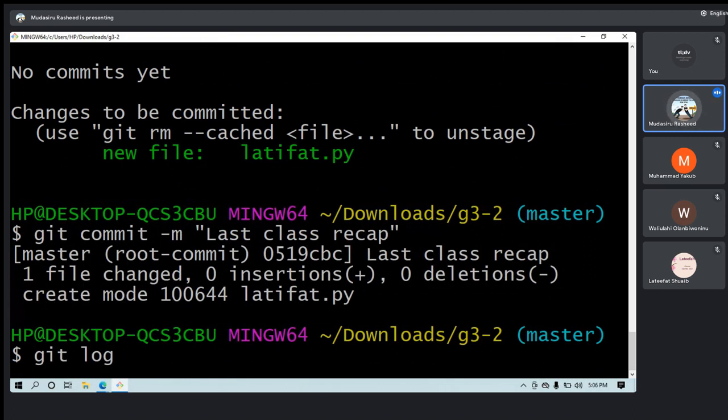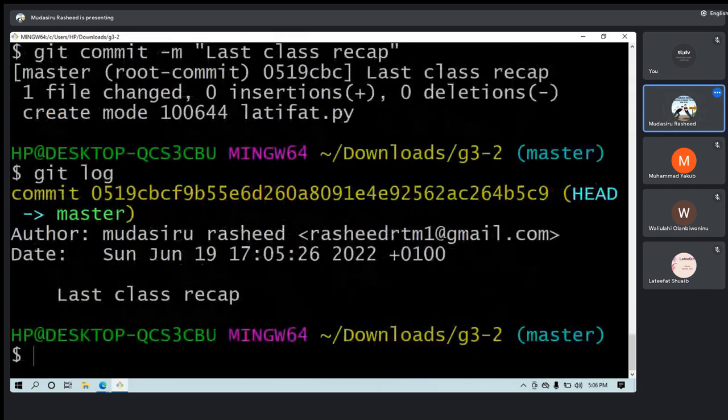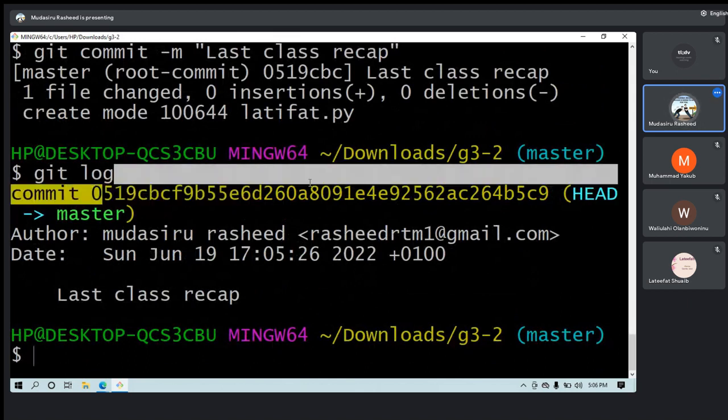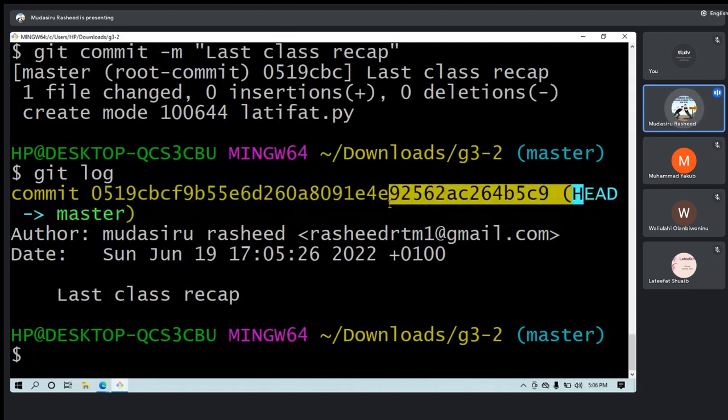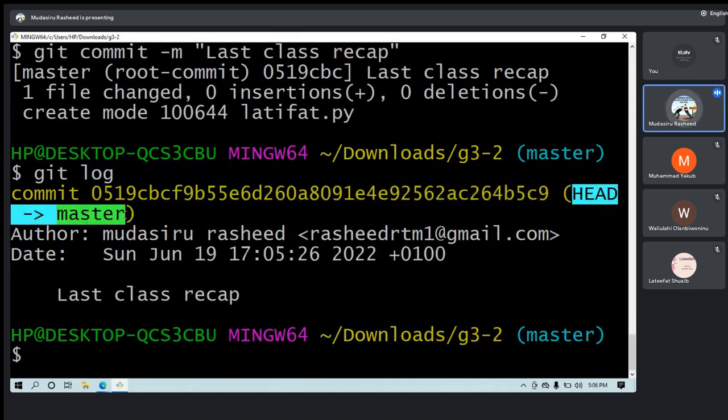Git log will tell you the history of what really happened. That's all it tells you. It says that you made a commit, this is the ID of the commit, and it was committed directly to the head of the master branch. You don't have any other branch, that's the only thing you have.